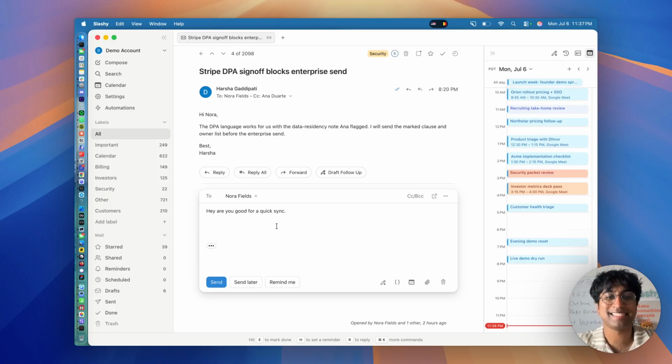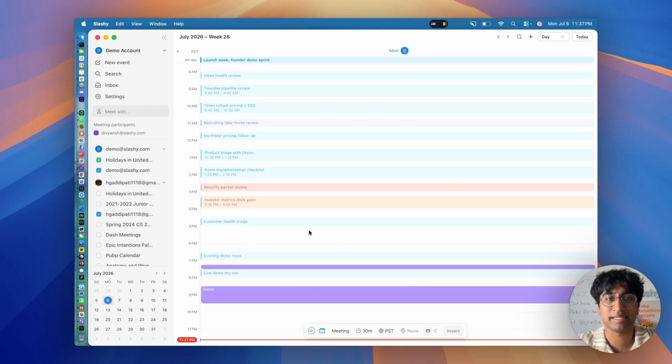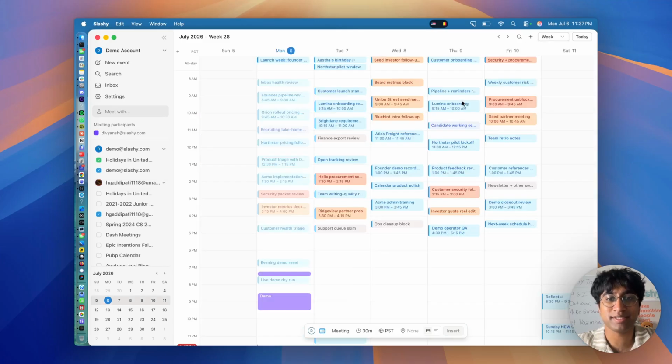Another cool thing about Slashy is if you ever need to suggest times for people. So for example, here, if I want to suggest times for a quick sync, you can just do Command-Shift-A or click the calendar icon here to pick times. So for example, here, if I want to pick some times, let me actually switch to week view. And then I'm going to pick some times on Tuesday and Wednesday to send to them for a quick sync. So I can just pick these times.